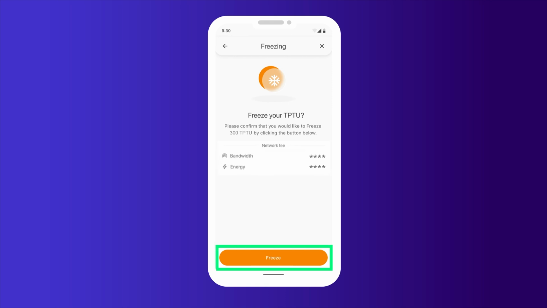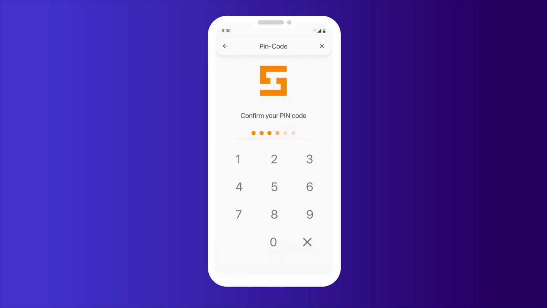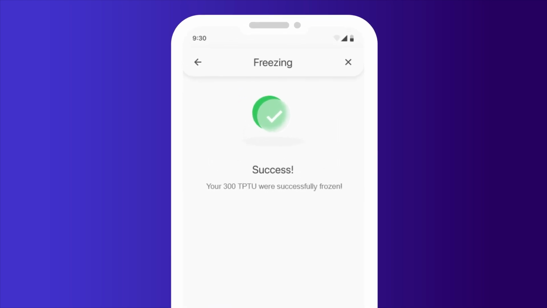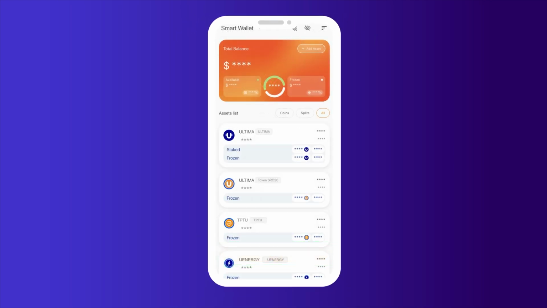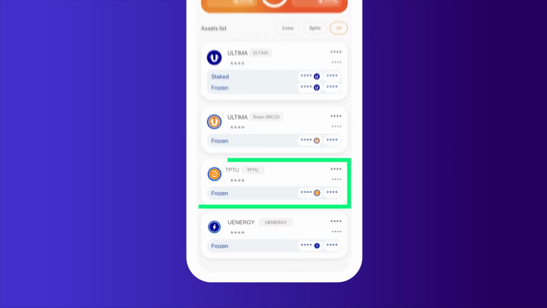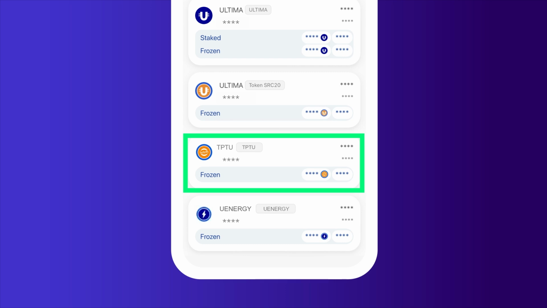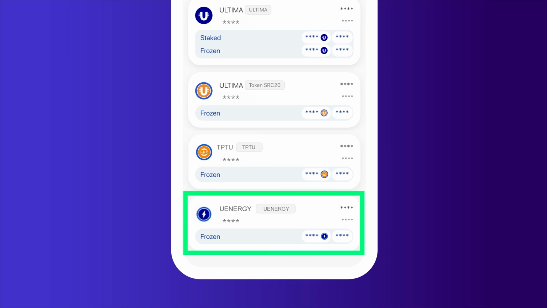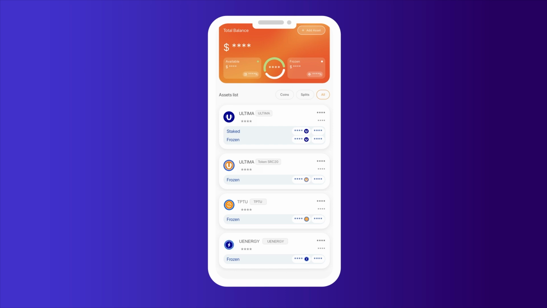To confirm the action, enter your PIN code or use ULTIMA Defender. Done. You've successfully frozen your TPTU tokens and you'll see a confirmation message. Now, in the main Smart Wallet account menu in your TPTU token balance, the number of frozen tokens will be displayed. On the same screen, you'll also see your balance of UENERGY tokens, which will be credited to your account after freezing TPTU.